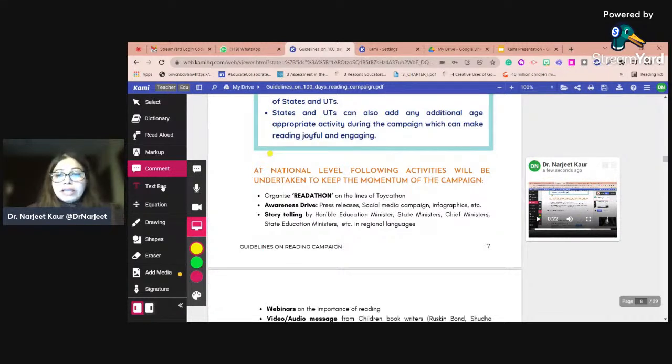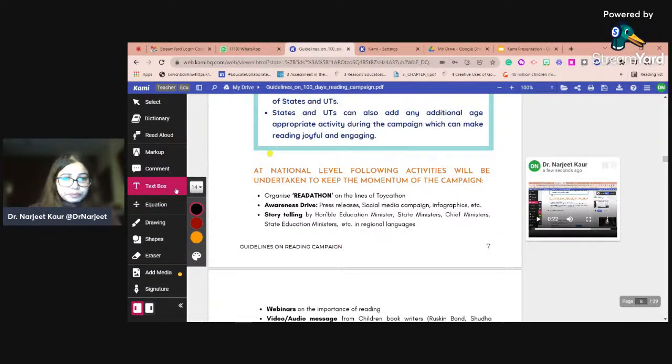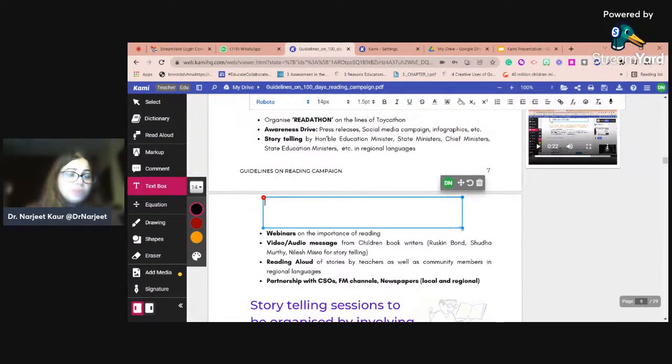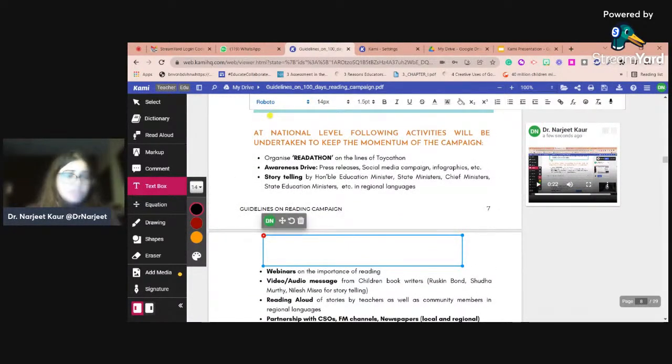Now the next one is text box. As the name suggests, you can create a text box and create your own text here. You can insert a lot of input data, lines, words, phrases, whatever you want. Now when you click on text box, you will see automatically a panel at the top opens up. For example, I start writing, this is a demo session for Kami.